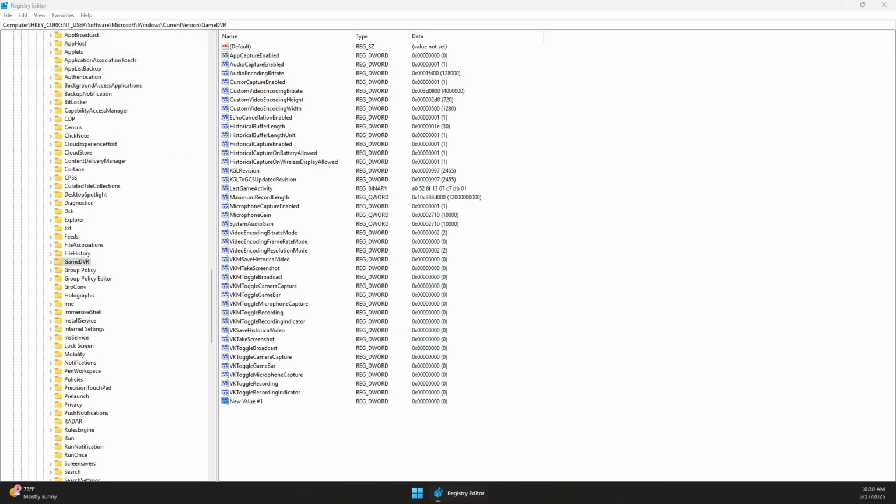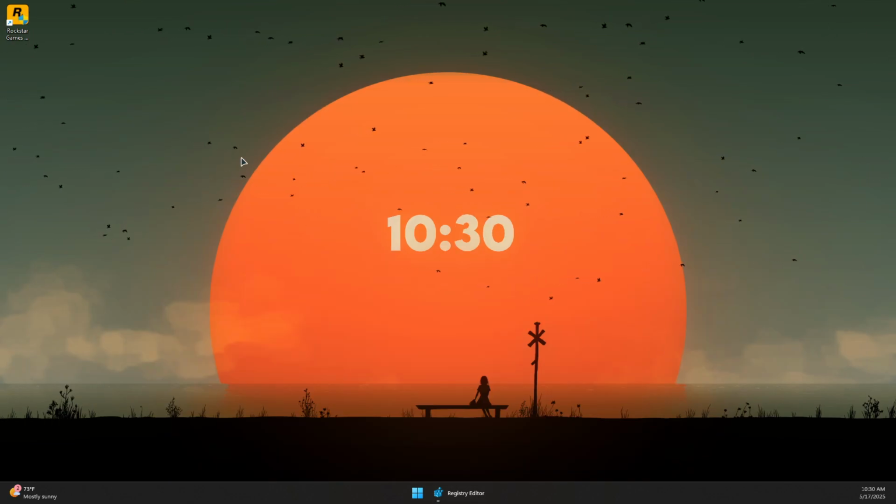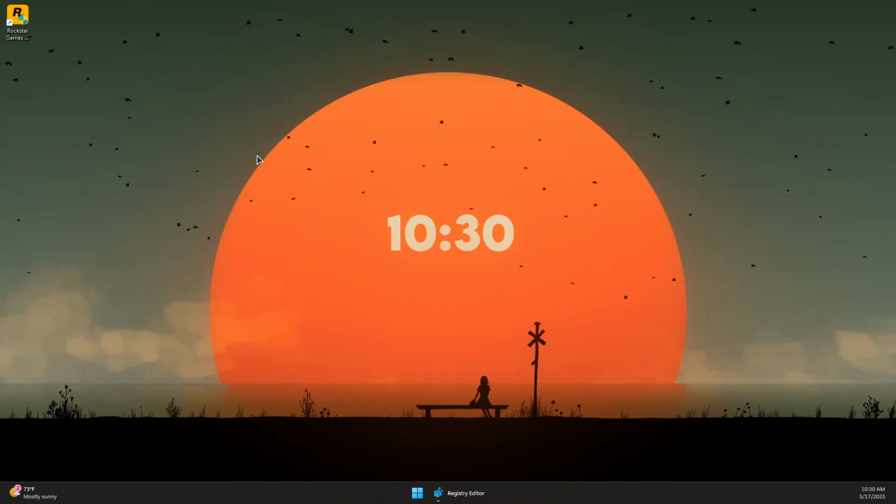Now press OK. And then you will simply need to close the registry editor and then reboot your computer, and that should solve the problem.